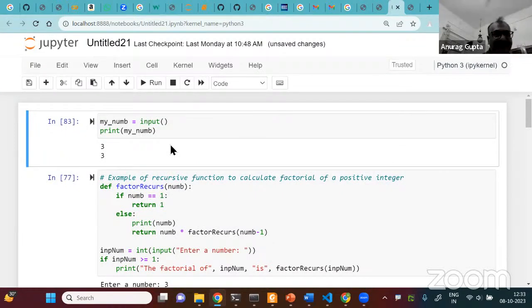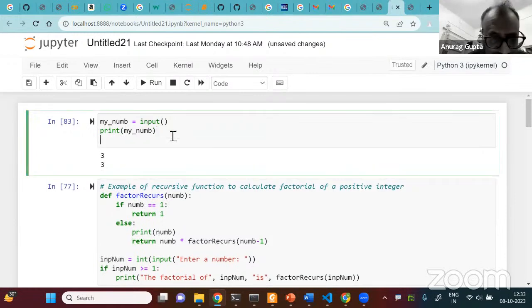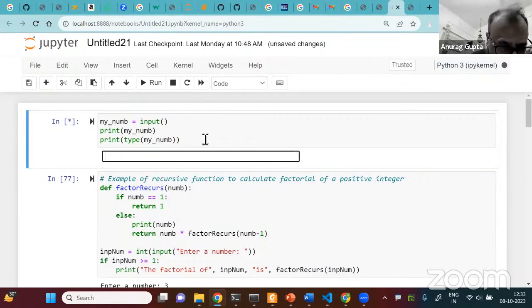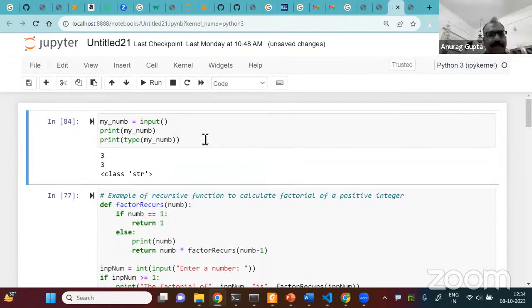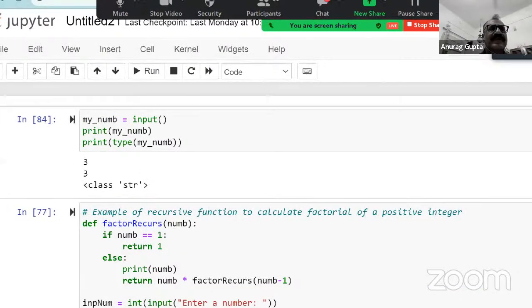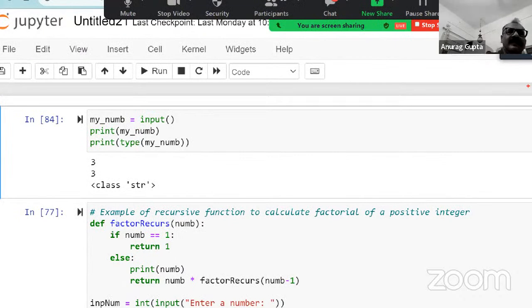But there's a very interesting thing. Let me show you. Let us print the type of my number. Can someone tell me what will be the type? Anyone? Integer. String. Integer. Let's see. String. So this is the difference between Python 2 and Python 3. In Python 3, which we all use, Python 2 nobody uses anymore, whatever is input is always presumed to be a string.